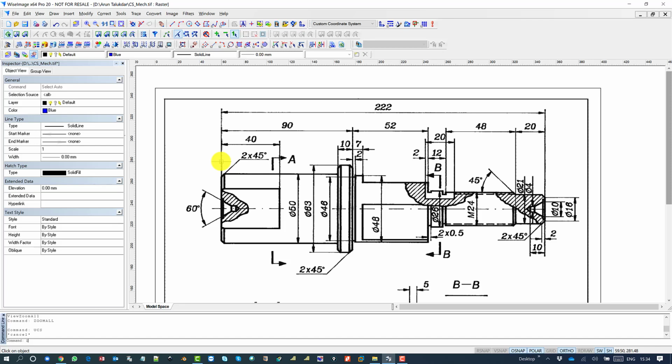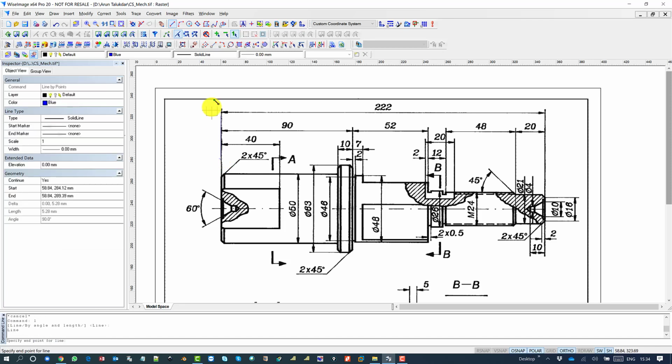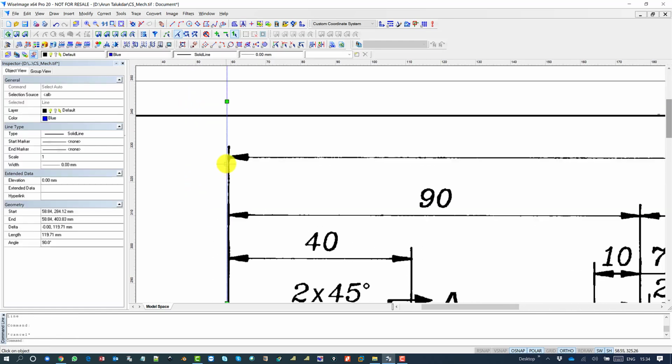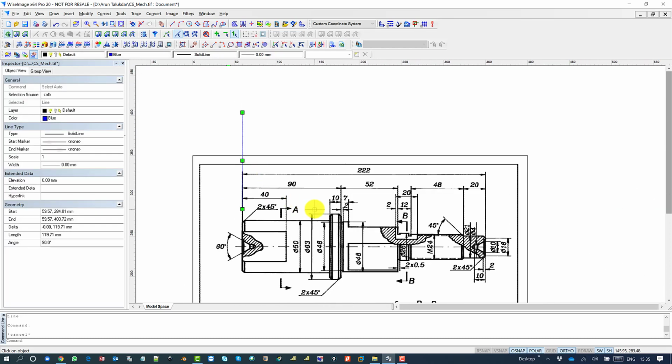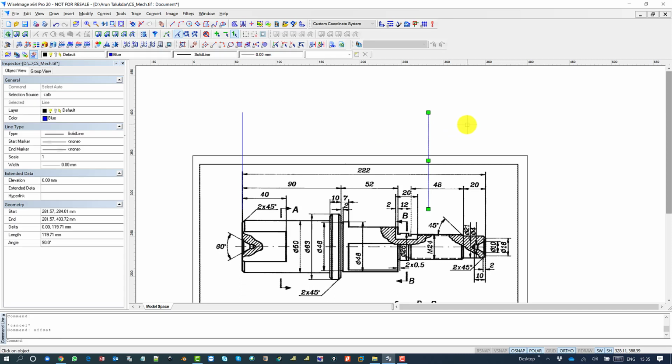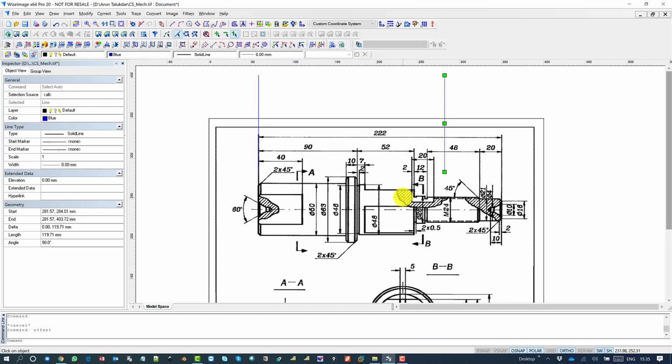Just to verify, if we draw one orthogonal line like this, I will try to adjust the line, and now I'm going to make an offset of the line, and the offset distance will be 222 millimeter. So now it is coming close to the end of the dimension line, but this is not accurate. So the entire drawing is not accurate in terms of dimension.